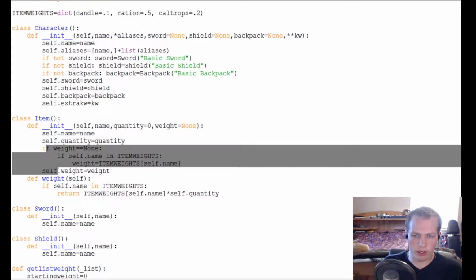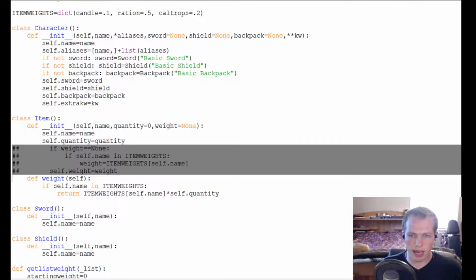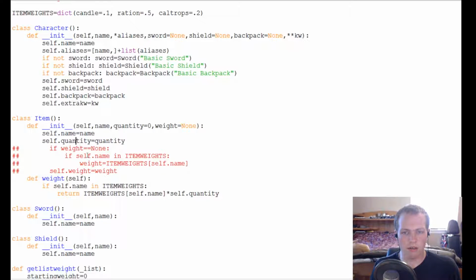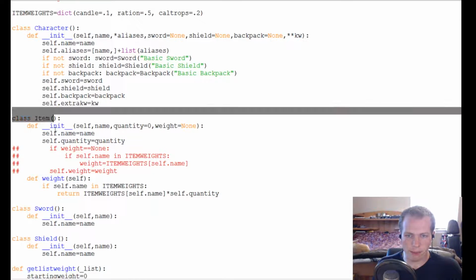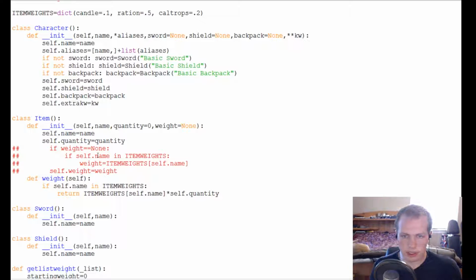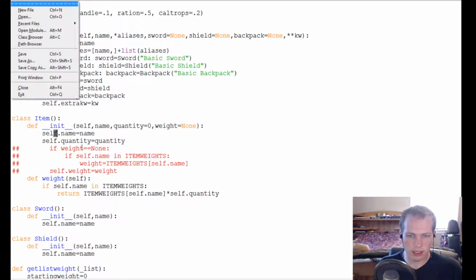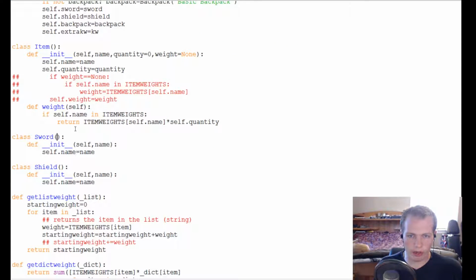So this is what we would do if we wanted to have the weight be a constant thing. If we wanted the individual item weight to never change for any reason, as opposed to the net weight. And at that point, again, we would probably change this method to net weight, since this is different from the item weight. So there we go. We have item set up as a class. And next, we will go ahead and take sword and shield and backpack and turn them into items.